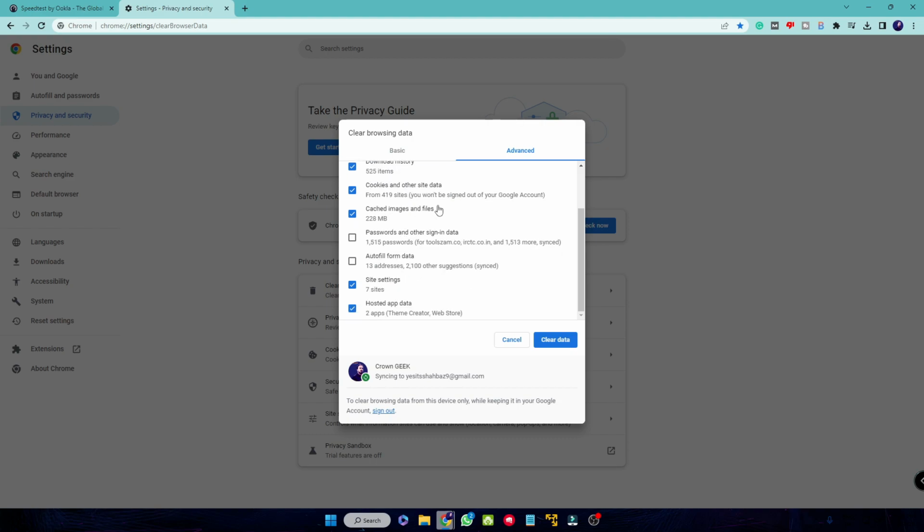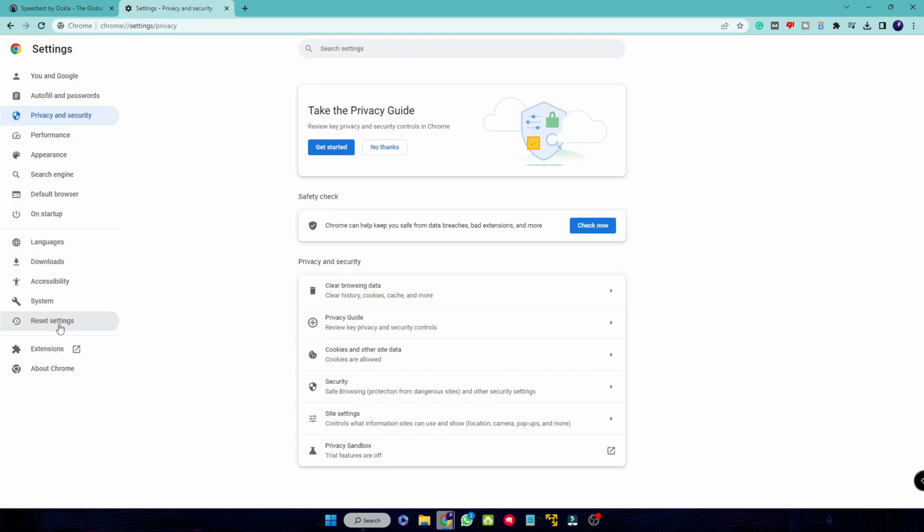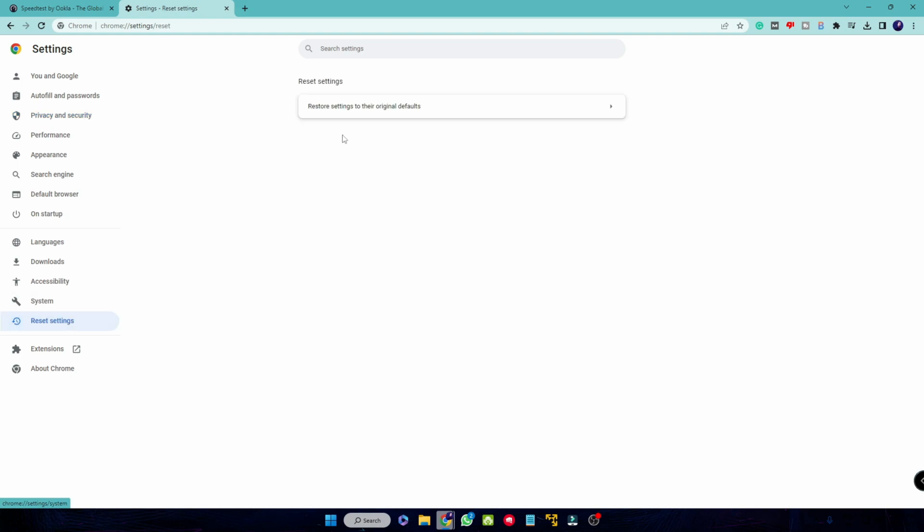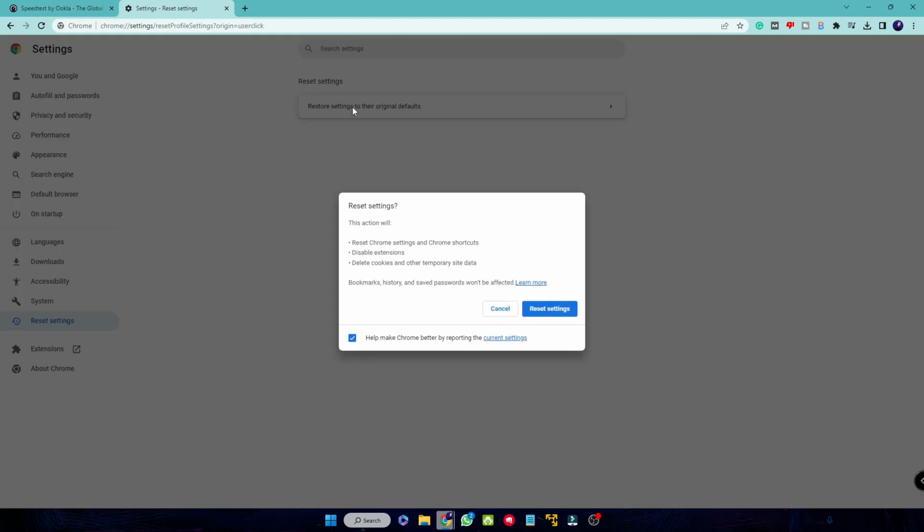Now keep all the options checked here. Just keep password and autofill form data unchecked. Then you have to click on clear data and wait until this has been completed. Finally, from the left-hand menu option only, you will be getting reset settings. If you don't find it here, then you can click on advanced options and then you will find reset settings. Click on it, then click restore settings to their original defaults and click reset settings again.